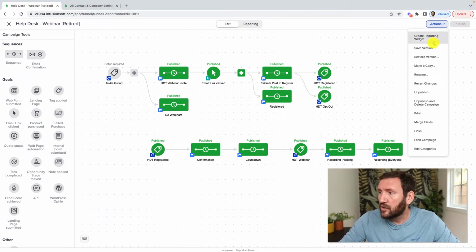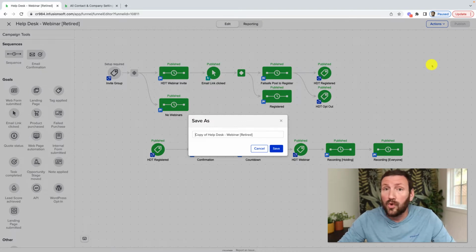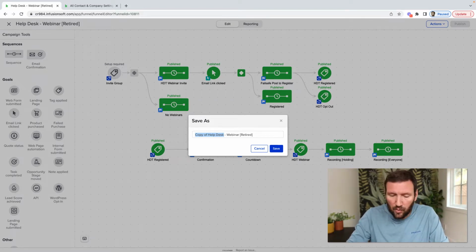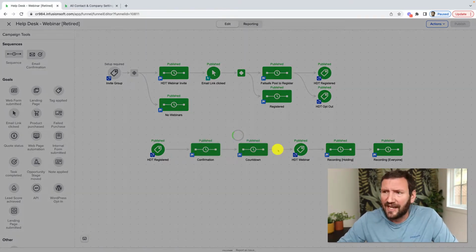So all we're going to do is just start by making a copy. And this is a great best practice, a time saver if you host events regularly and you want to repeat the same campaign structure rather than building from scratch. Making a copy is a great way to give yourself a running start into building out that automation. So we'll call this PlusThis showcase webinar, and then instead of retired, this is active, or it will be active as soon as we build and publish the campaign.